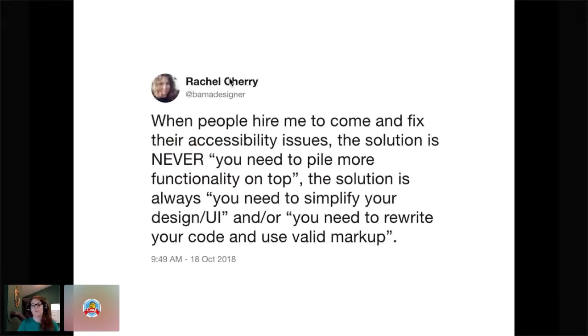So this little takeaway is from one of my tweets: when people hire me to come and fix their issues, the solution is never that you need to pile more functionality on top and make your JavaScript more complex. The solution is always that you need to simplify your design and rewrite your code. And so the big takeaway from all that is that HTML is really what's important.